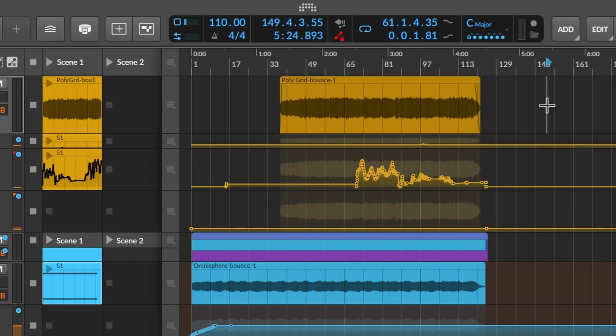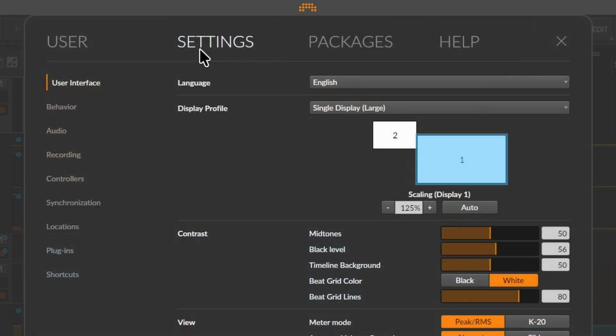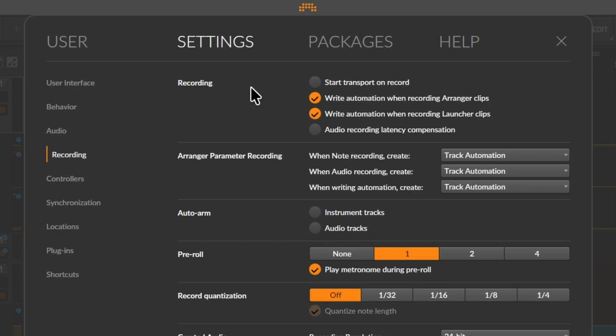Related to this, when you record notes or audio, automation is also recorded automatically. But you can change this setting. Go to Dashboard, Settings, and the Recording section. You can turn this setting on or off from here.